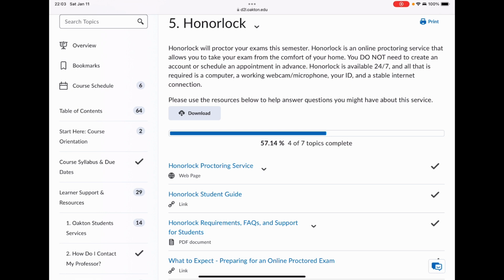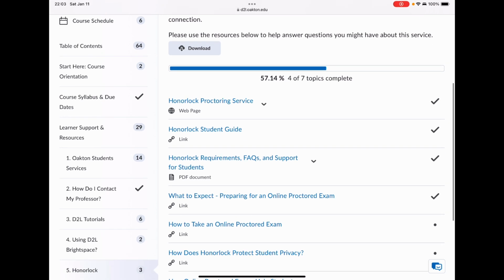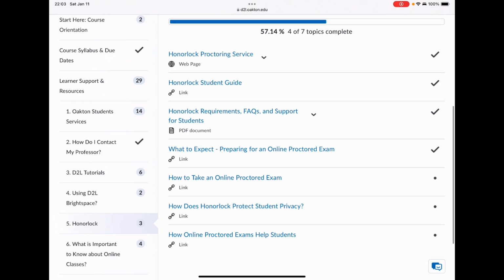Since every quiz and every exam requires Honor Lock, make sure that you do that. There's a lot of information here to help you with how to use Honor Lock. So if you've never used this before in a class, please make sure that you review Honor Lock and how to use that proctoring service.